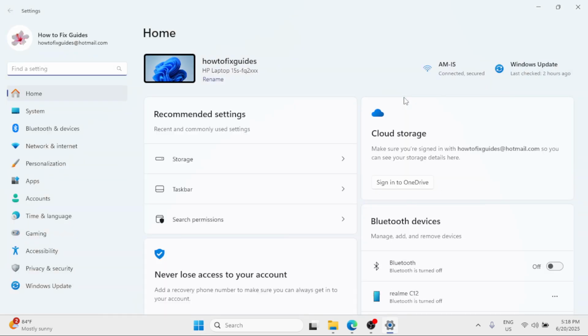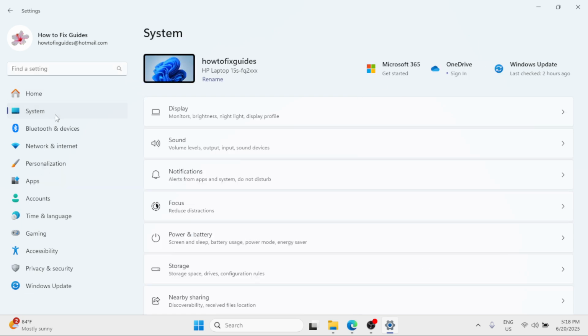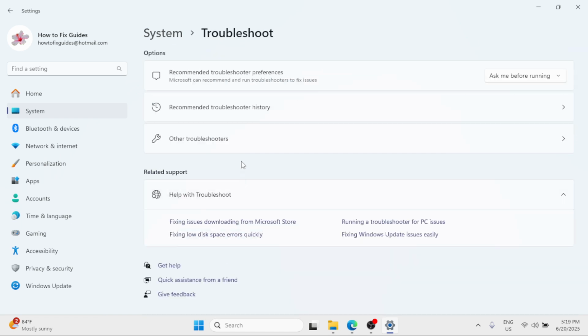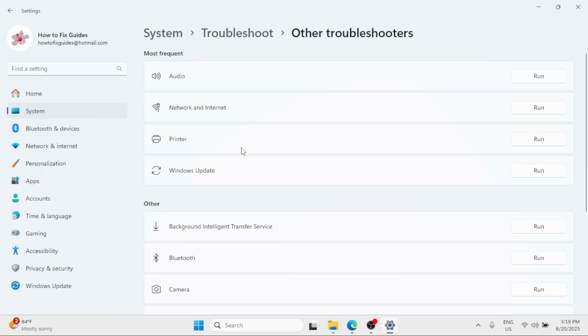Then you have to simply click on the option that is System. Then you have to simply scroll down and look for the option that states Troubleshoot. Click on Other Troubleshooters. Now here you'll find Windows Update with a Run button corresponding to it.